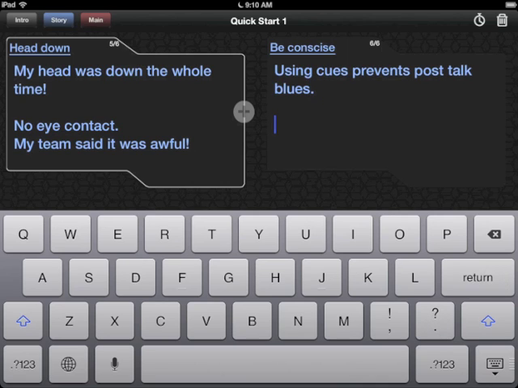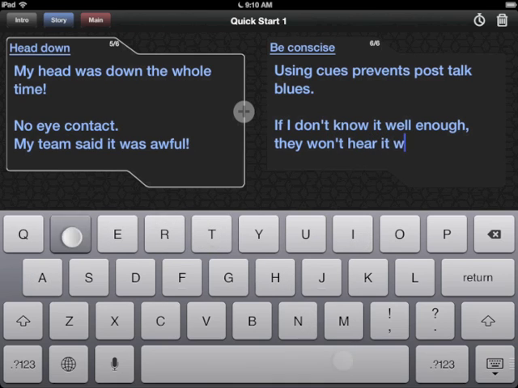And then I want to say, if I don't know it well enough, they won't hear it well enough. Now, as you can see with the wordsmithing here, I've crafted these incredibly memorable statements for my talk. So using cues prevents post-talk blues, and if I don't know it well enough, then they won't hear it well enough.